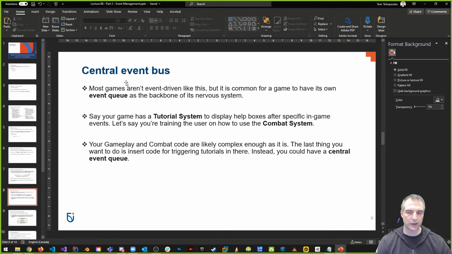So what's happening is we have something called a central event bus, where we're getting physical input from the system. Let's suppose I want to make a tutorial system like you guys are making for your assignment number 2, and you want to display help boxes after specific in-game events occur. Let's suppose you're training the user on how to use the combat system. I just did a little video with Borderlands, and they talked about how to use the combat system, how to shoot things and how to do certain things in the game.